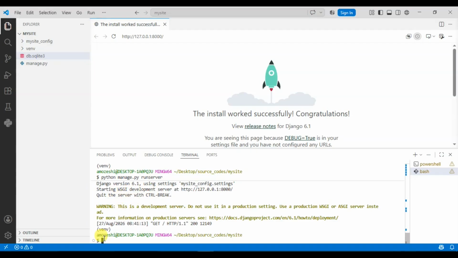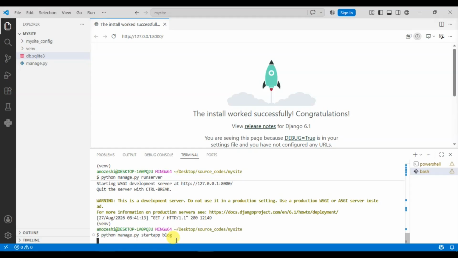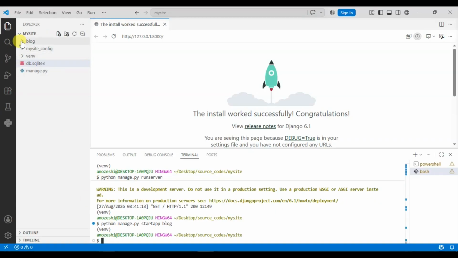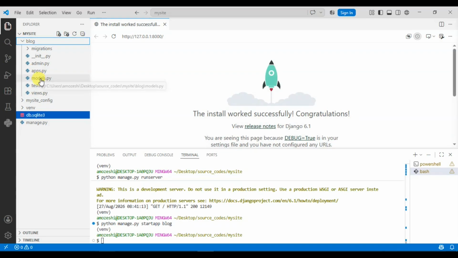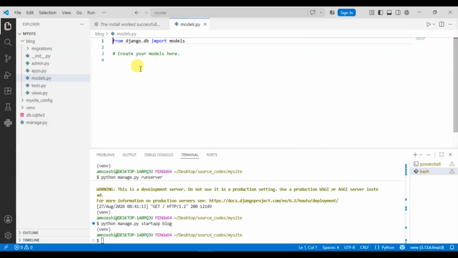Okay, create blog project. The name of the project is blog. We press enter, and as you can see, blog folder is created. Inside blog there are some files and folders like models, views, and something like that.